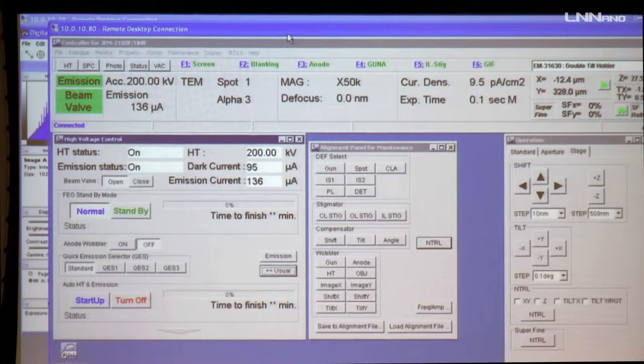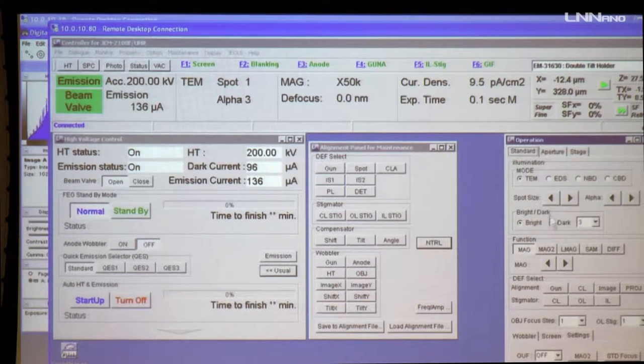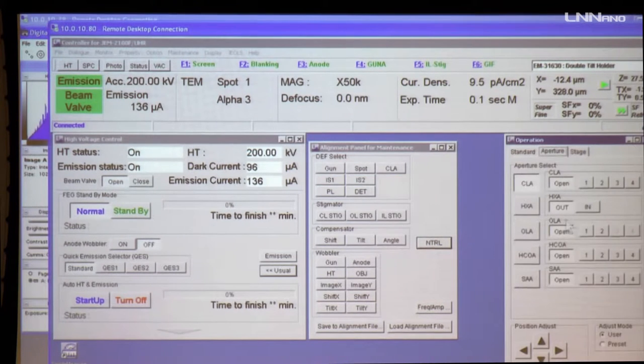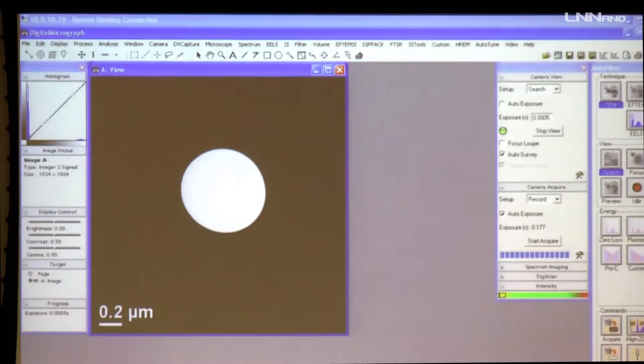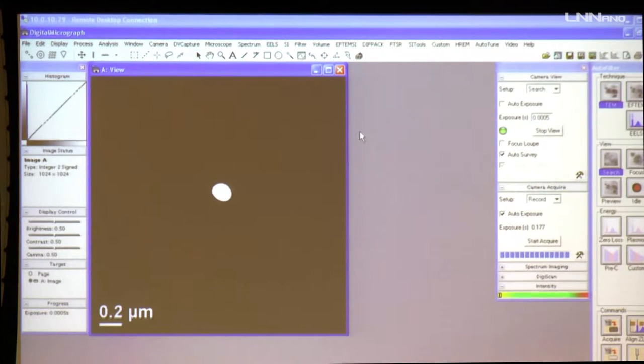So yeah, here we have options for different apertures. Now the CLA condenser lens aperture is set to open. I will start with using size 2. So that should be fine. Now the aperture is inserted. And of course, it's really very well aligned.